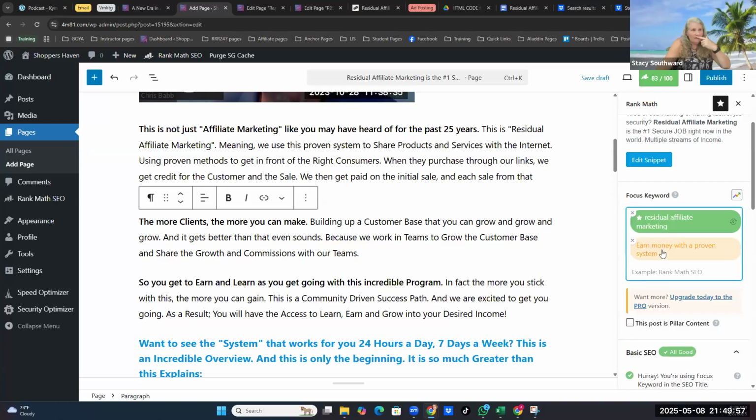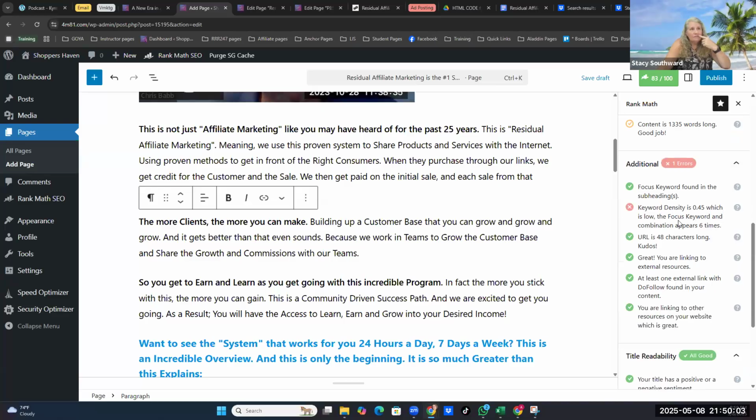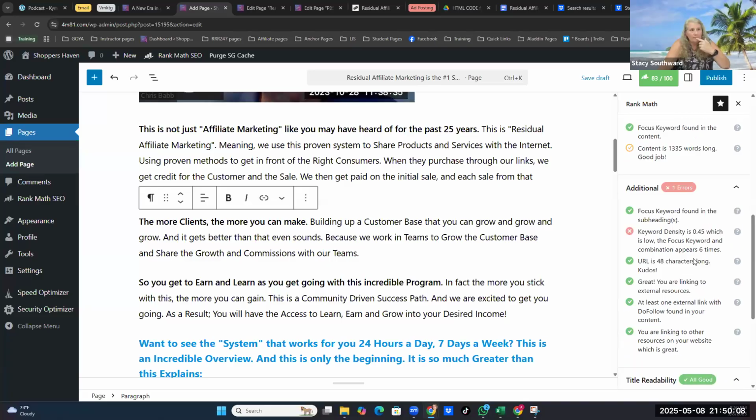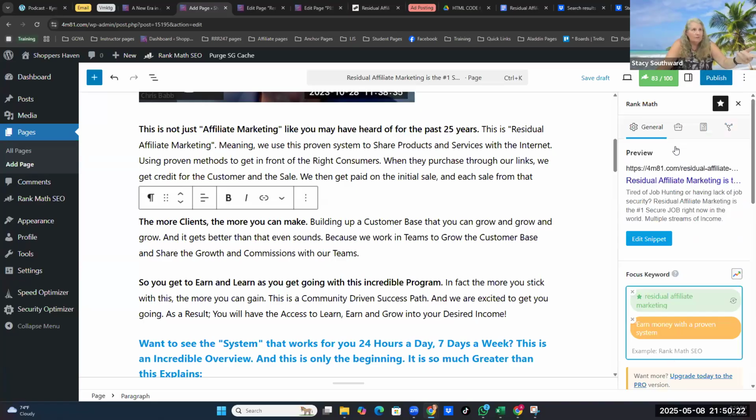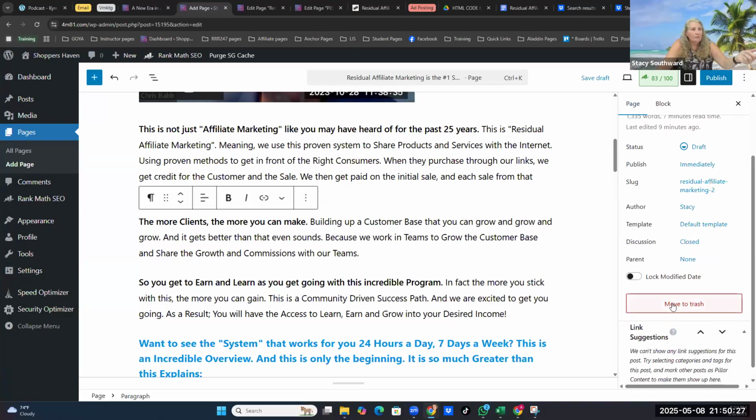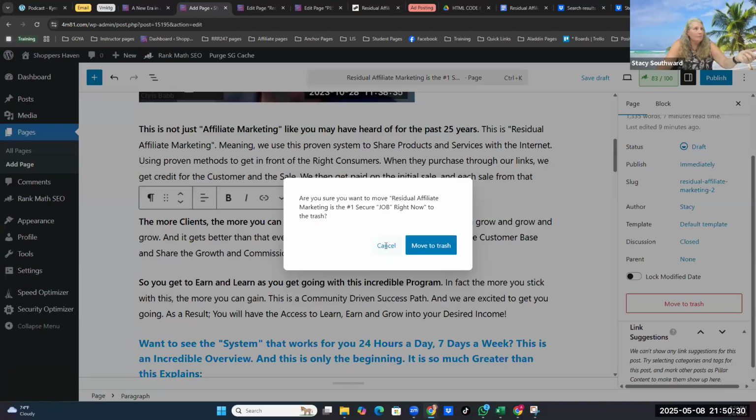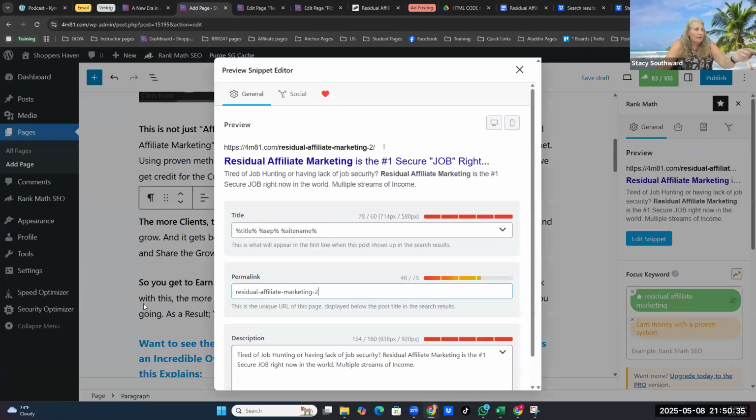And if I click on this, it will tell me that the keyword density is what needs work. Everything else is okay. But this page is ready to be published if I wanted to publish it. I'm not going to publish it. I am going to come over here and move to trash. Actually, before I move to trash, I need to go into snippet and get that out of there.